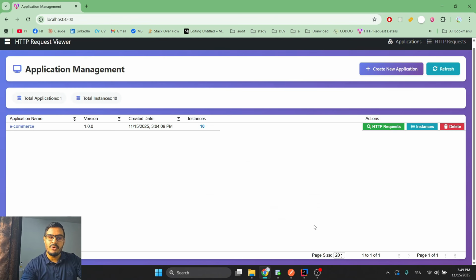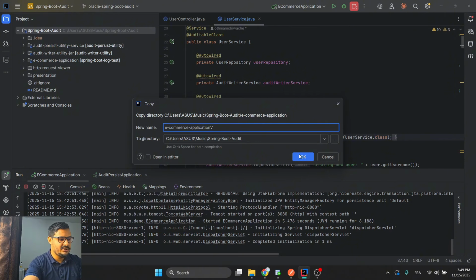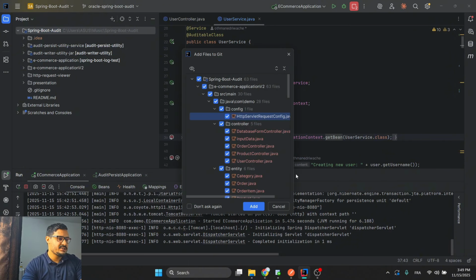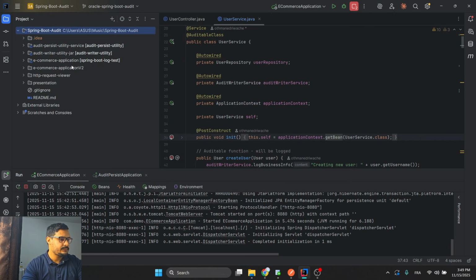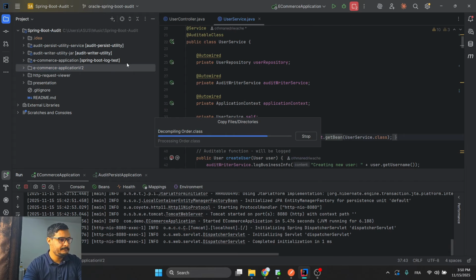But now I will give you another example for you to understand perfectly. So here, our e-commerce application, let's duplicate this application. So let's imagine that you are starting multiple instances for the same application, and v3.